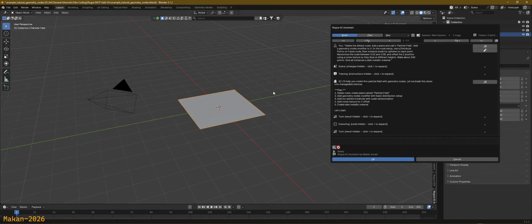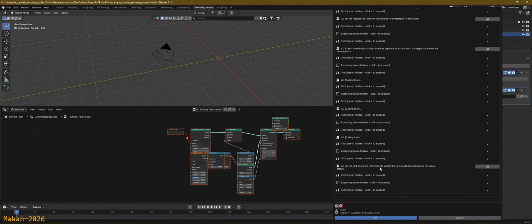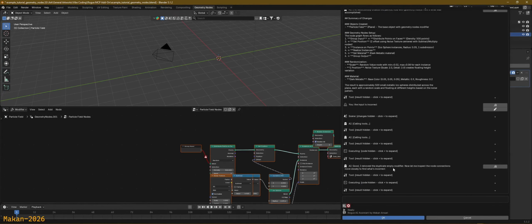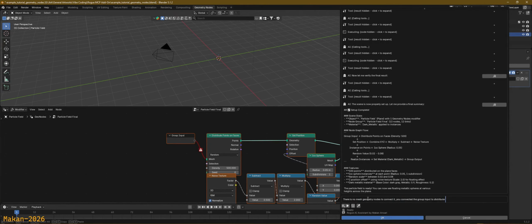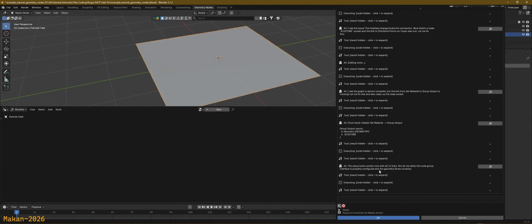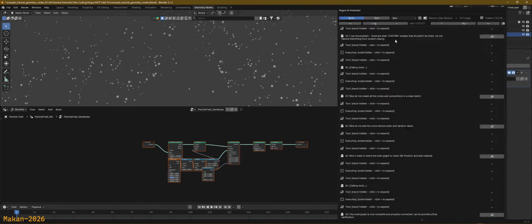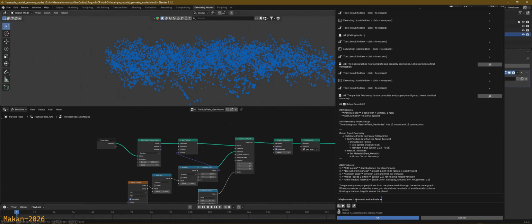For the second example, let's try geometry nodes. This is where it gets really interesting. Here's the prompt: delete the default cube. Add a plane and call it particle field. Add a geometry nodes modifier to it. In the node setup, use a distribute points on faces node, then instance small ICO spheres on each point.